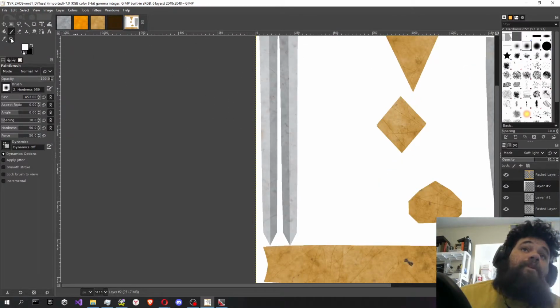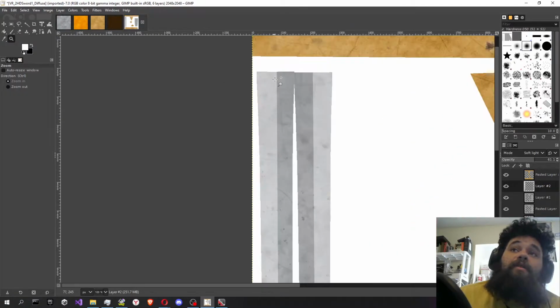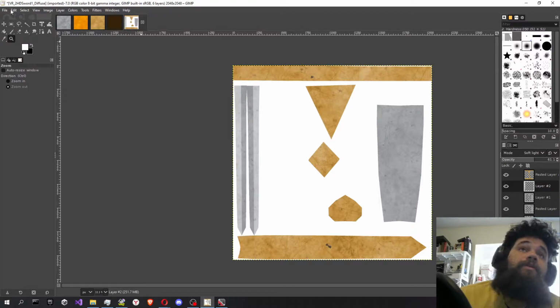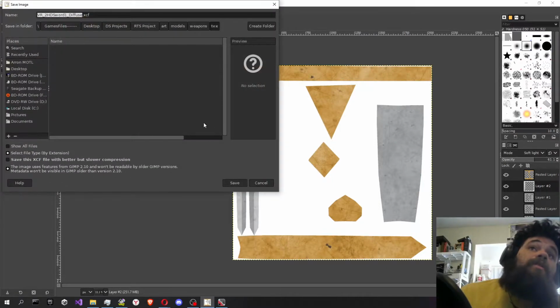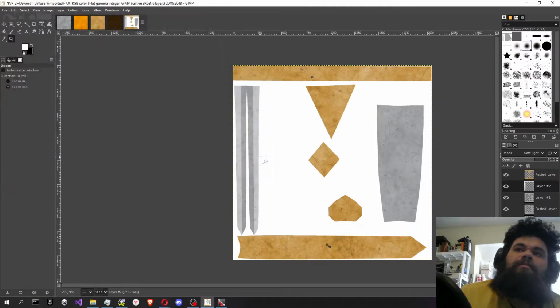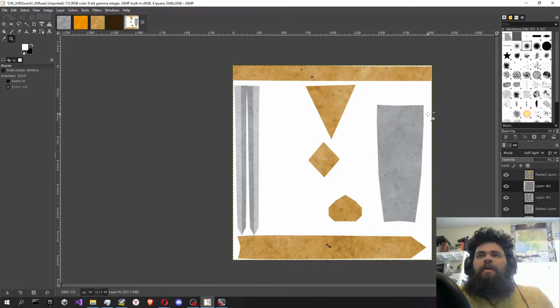Now, I'm going to do this real quick because I have the sword up. Hold on, let me zoom out. That's what I wanted to do. So we're going to hit File, Save As. Well, hold on. Let's work on it a little more. I'm not exactly done yet.